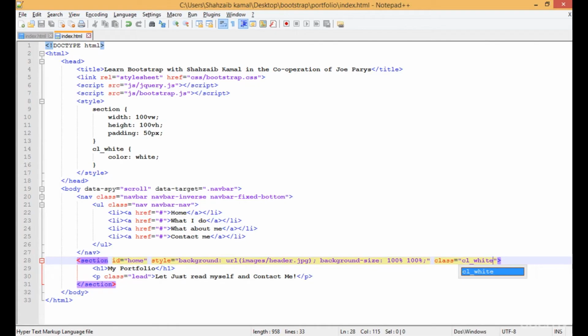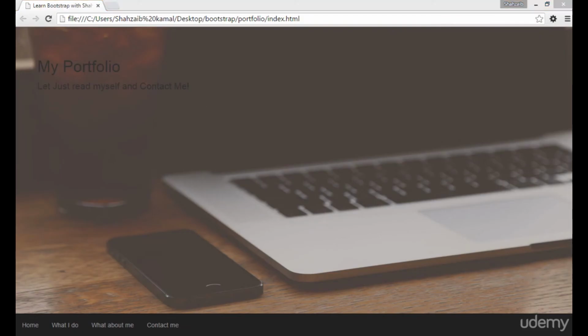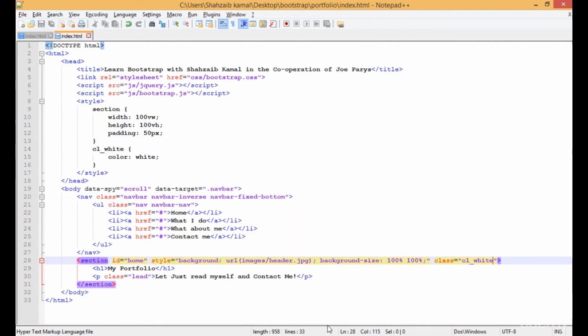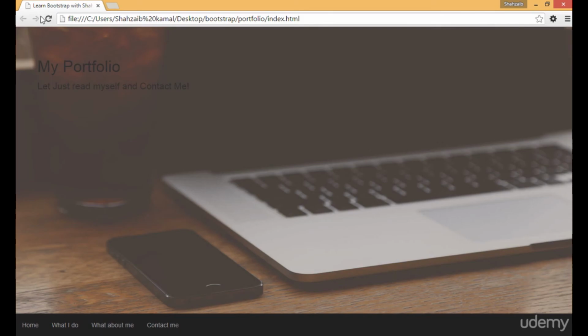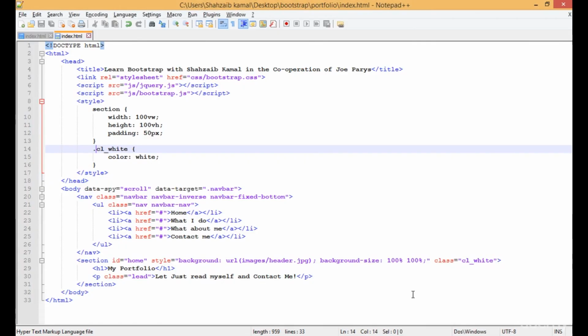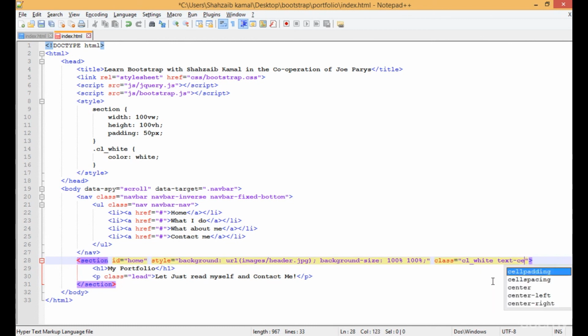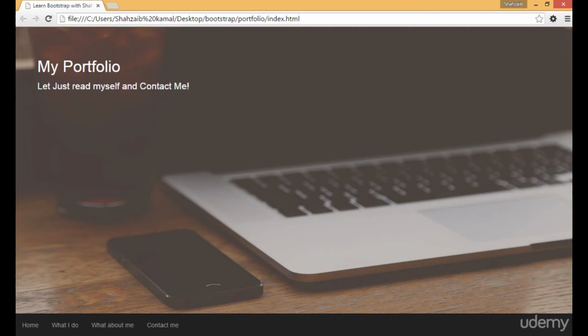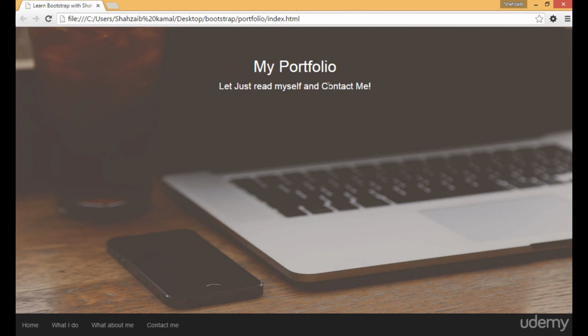Now save and refresh that. Now it didn't happen. Why? Just because here I didn't mention the period, or the dot, whatever you say. Now you can see that the text is white, which is what I wanted, and then I'm going to apply the Bootstrap class, which is text-center. With the help of text-center we can get the text in the center, which is what I want. So this is really perfect.